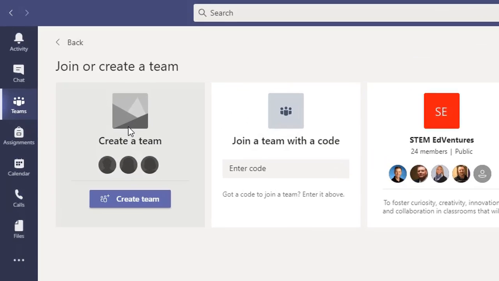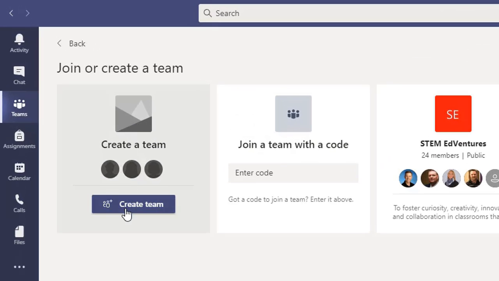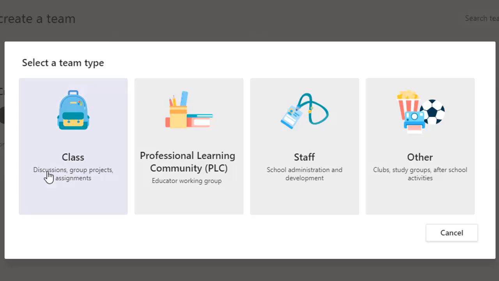To create a new team, all you need to do is click on the Create a New Team image on the left-hand side. There's four different types of teams that you can create. You can create a class team, you can create a personal learning community team, you can also create a staff team, or you can create an other team.